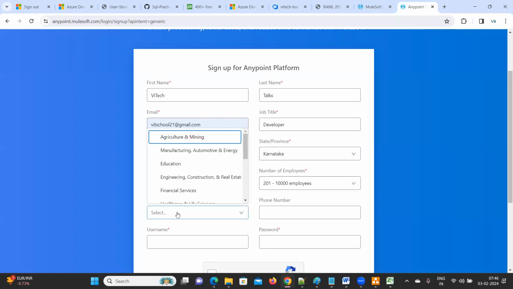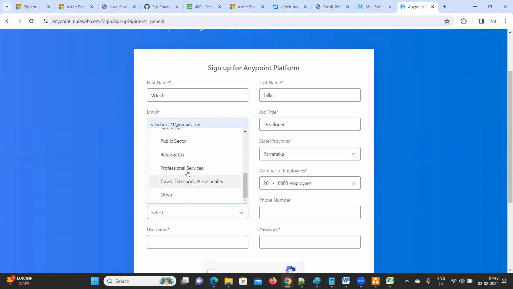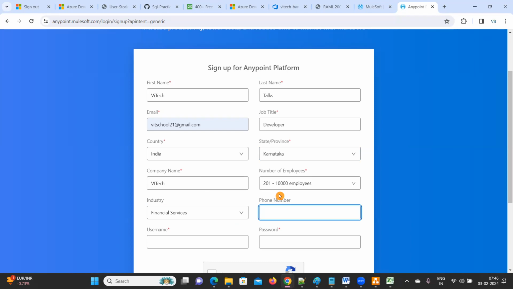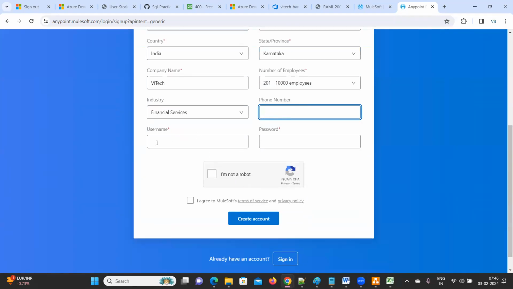Number of employees. See what kind of industry. See, this is called domain, guys. Okay, this is what we have discussed earlier also. See, if you observe here, agriculture, manufacturing is there, education is there, financial service was there, healthcare, something like this. Okay, financial services I'm going to select here. So phone number is optional.